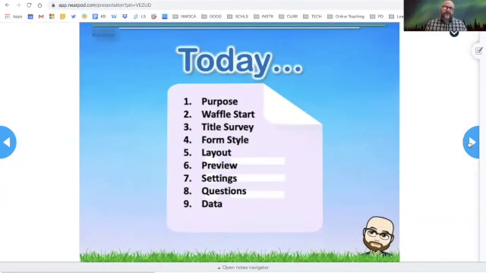As far as what we're going to accomplish today, we're going to obviously identify a purpose. I think we have a little bit already. There are different ways that you can get into Google Forms, so we'll talk about the waffle start. We're going to talk about titling, the style, the layout, preview, settings, questions, and then of course the biggest reason that we're even using forms will be data.